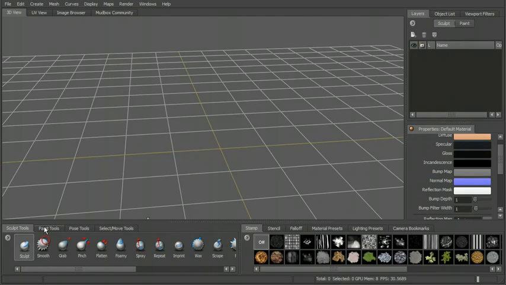At the bottom are our sculpting, painting, posing, and select and move tools. So these are all of our tool trays over here on the left. Okay, and then we have a number of other trays on the right. So we have our sculpting tools, which is what we're going to be using to actually sculpt the high resolution geometry. There are a number of tools here that we'll look at.